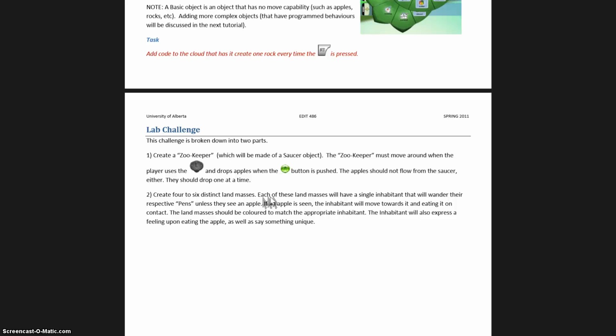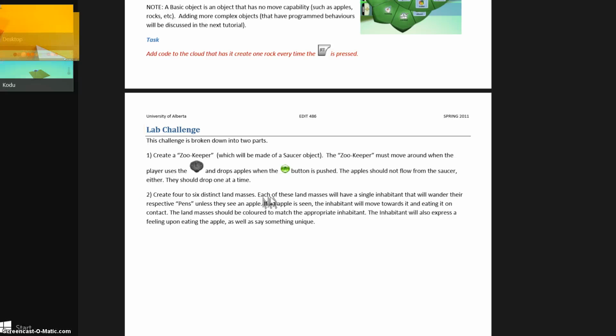In this lab challenge you'll be asked to create a zookeeper. You control the zookeeper with the L stick and the A button, and then you can have 4 to 6 different land masses, and they're basically going to house different characters. Within the characters they're going to be looking for apples to eat. As well, the land masses should kind of match in terms of color the characters within them. So let's get cracking, shall we?